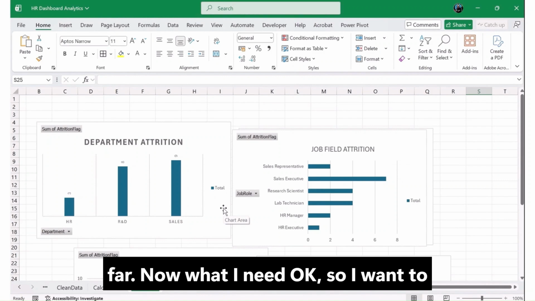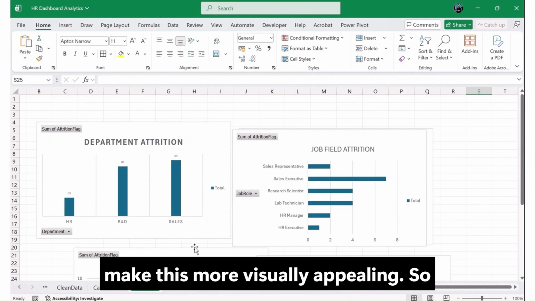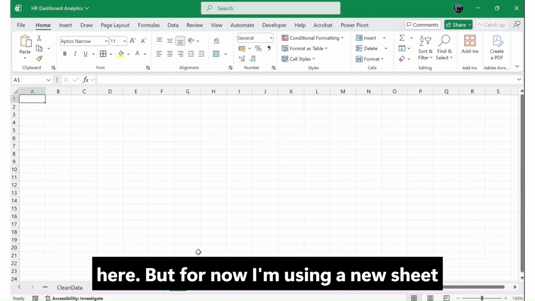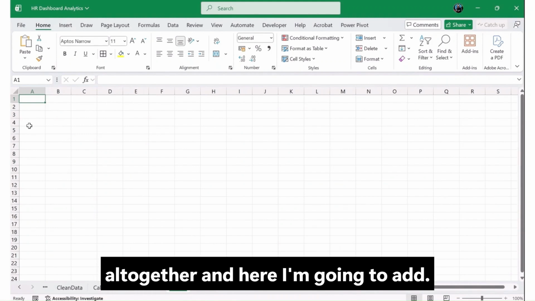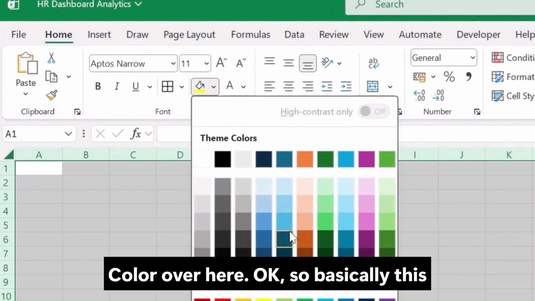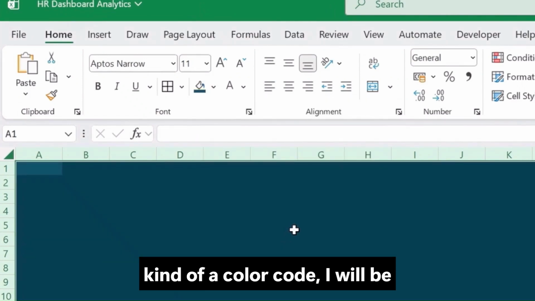Now, what I need is to make this more visually appealing. So that's why I'm keeping these charts here. But for now, I'm using a new sheet altogether. And here, I'm going to add a color over here. Basically, this kind of color code is what I will be using.